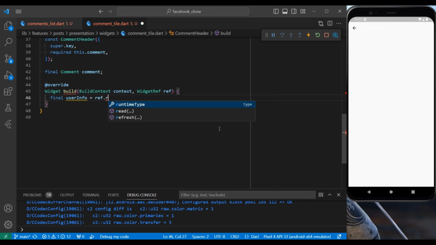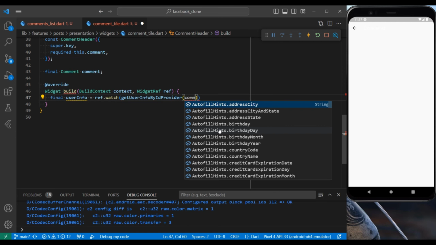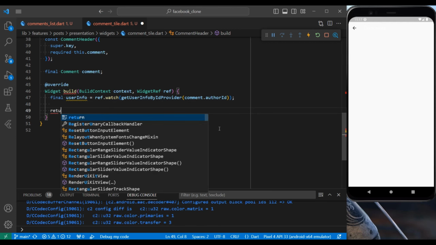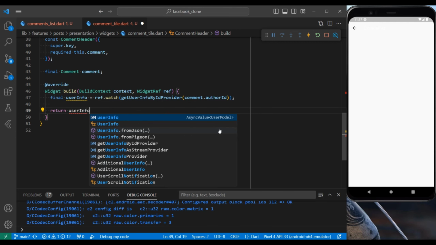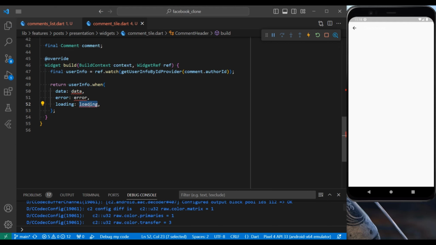And again, we're going to use get user info by ID provider. And I'm going to pass my comment.authorID. So we get the properties of the person who posted the comment. And return userInfo.when. So based on either the user info is complete or not, we're going to return. And again, we first of all handle error and loading states. So let's do them fast.